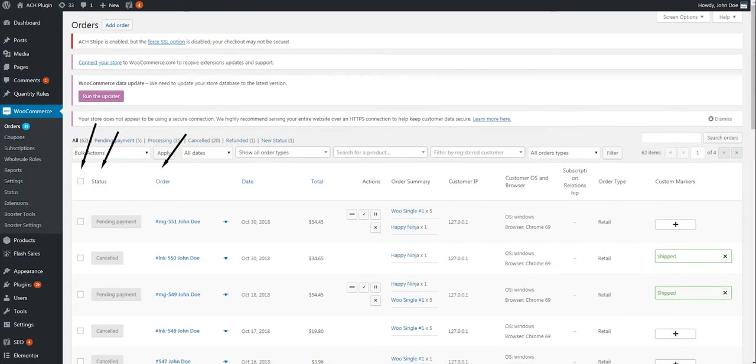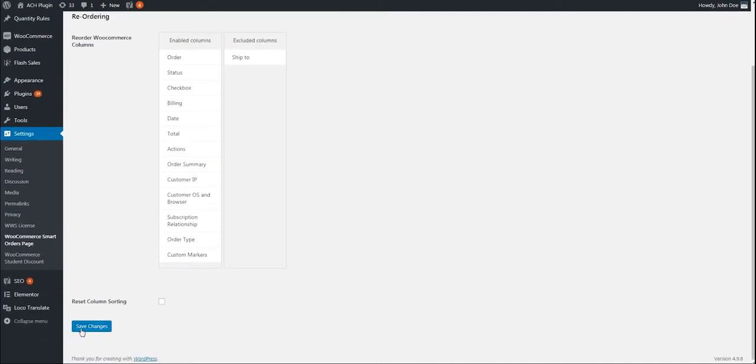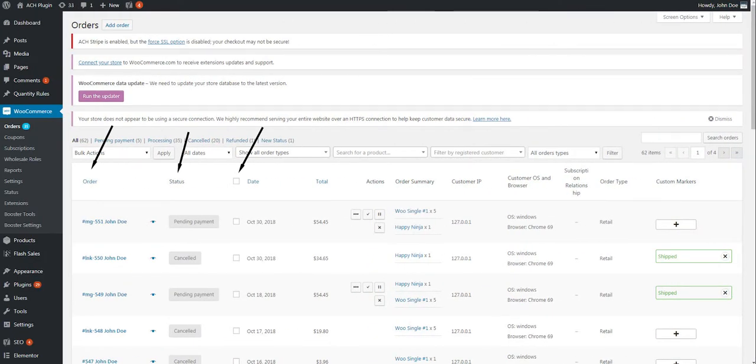The standard ordering of columns might not be very convenient for you, so you are always able to change it with the reordering feature. Columns can be placed differently or excluded.